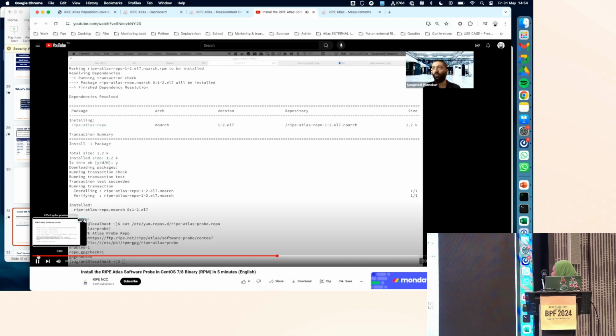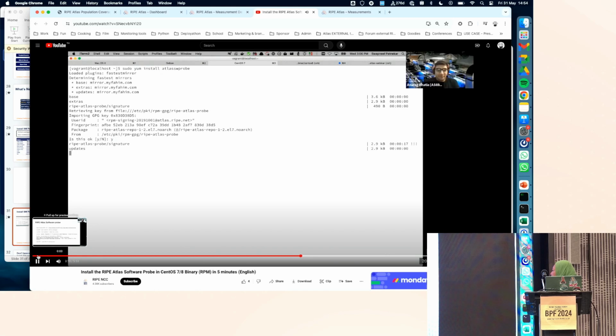The next thing we will do is, now that the repository information is known to my operating system, I will use the command yum install atlas-sw-probe. That's the name of the package. This is the one which is going to install the probe. So we will go ahead and install this package.